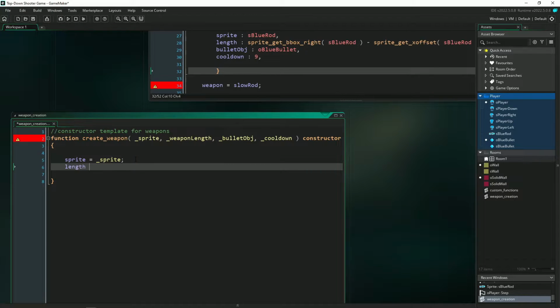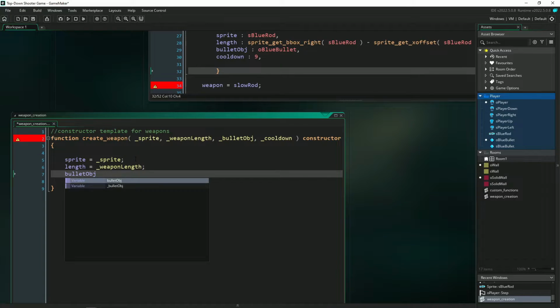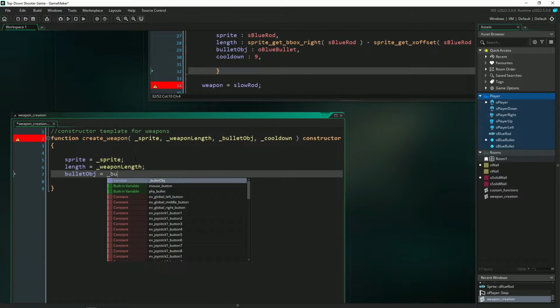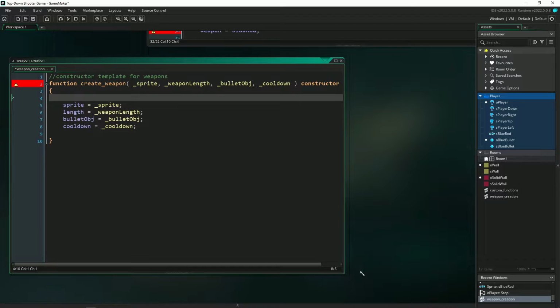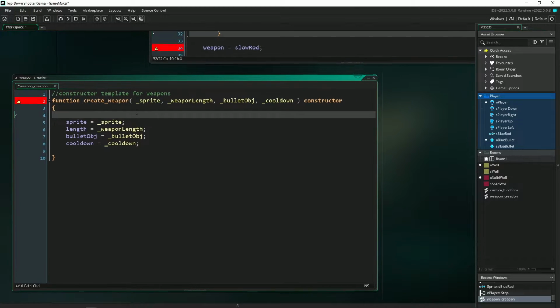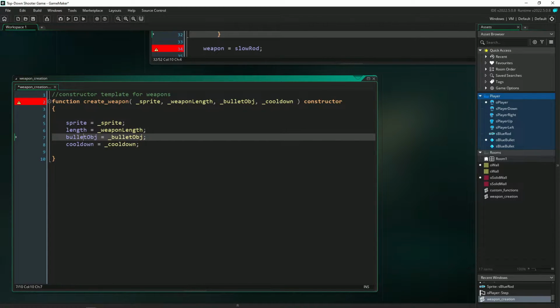We want to set our length to whatever we called that second argument, which I just called weapon length. Same with our bullet object. So bullet object equals bullet object, and our cooldown equals cooldown. Easy. So now we can use this constructor to make new structs with this template that contain all this information.